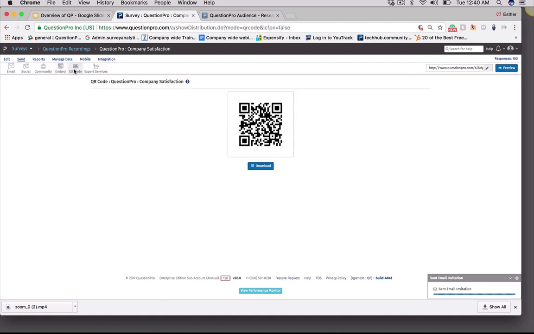The next option is the QR code option for you to send surveys out. And this is great for mailers or any kind of paperwork that you're sending with a survey that you'd like to get people to take real quickly. And they just scan it and then open up the survey to start giving feedback.